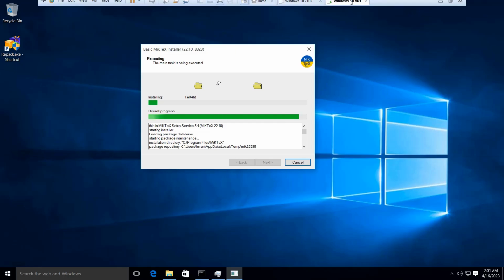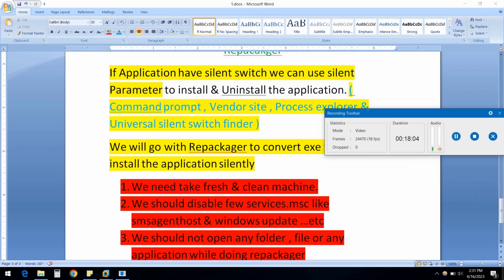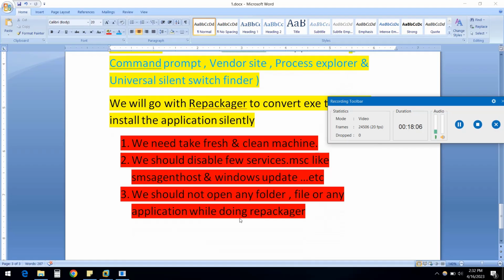Meanwhile, I will think about the documentation part. Here we can add the repackager steps.